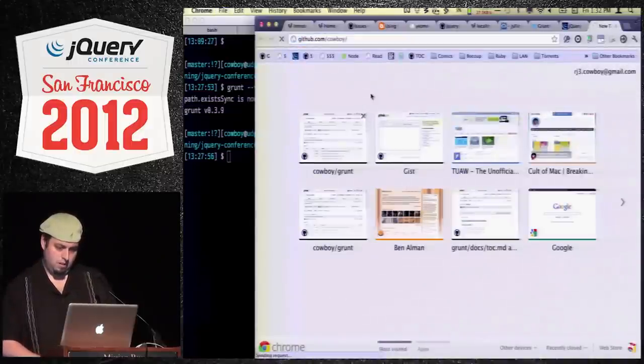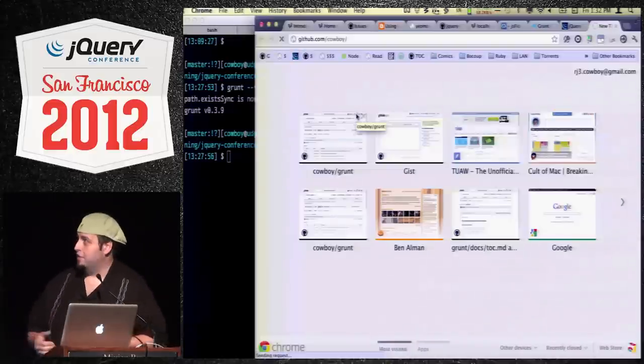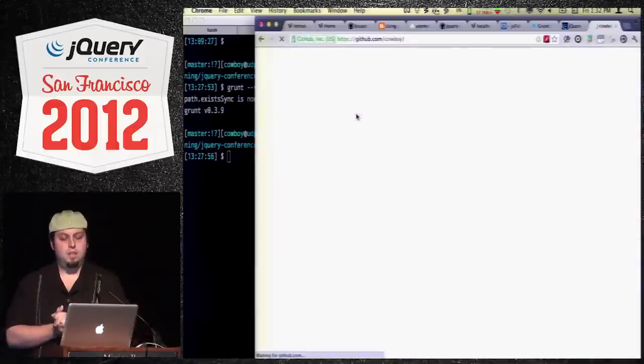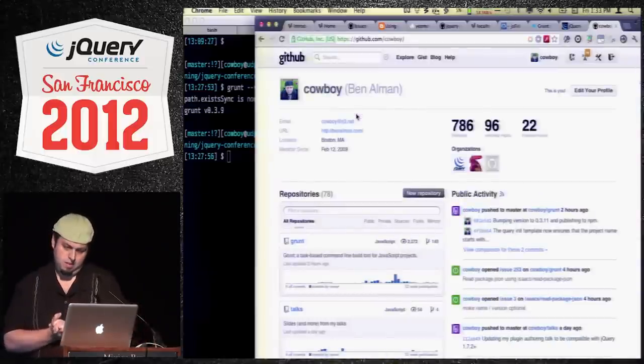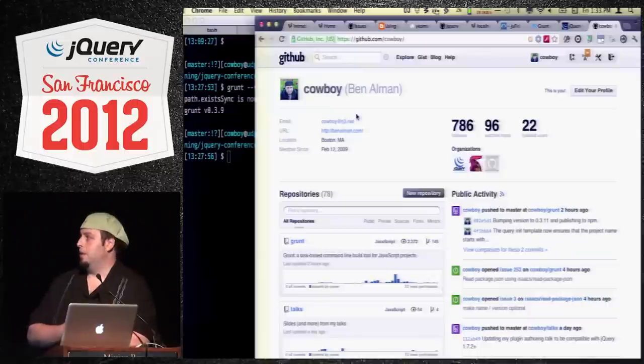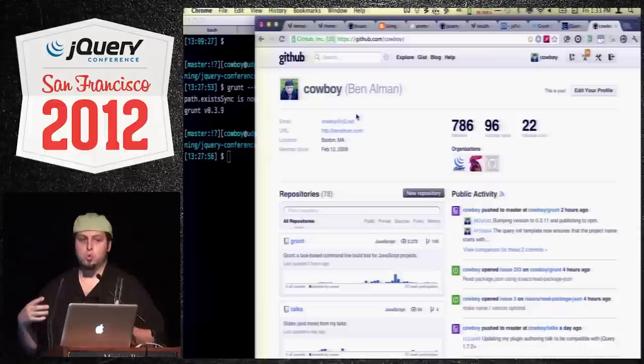Well, let's see. GitHub/cowboy. If the internet works, this is really awesome. But something like 50, 70 different projects. I know I'm kind of the exception with the amount of projects that I have, as you can see there. I've got 78 repos, yeah. So it was kind of getting unmanageable, and I decided to build a tool to help me do the things that I did all the time.